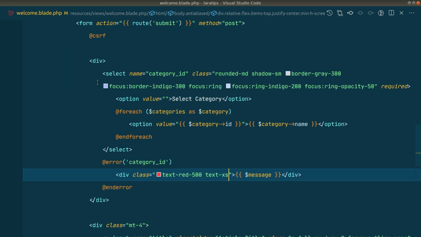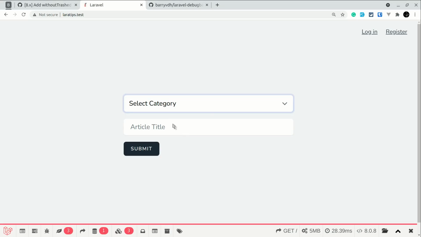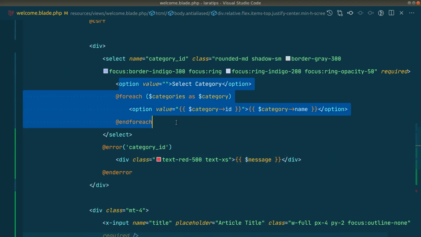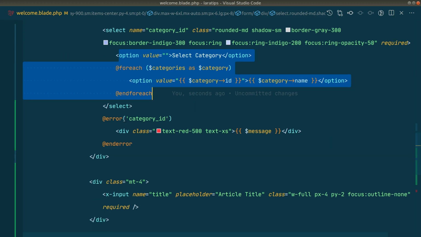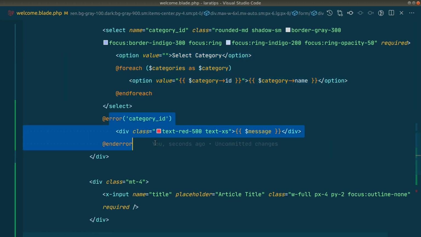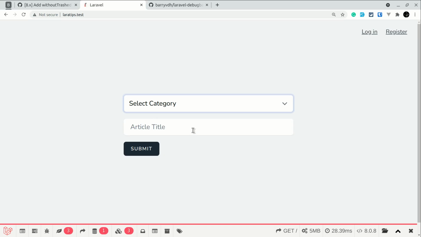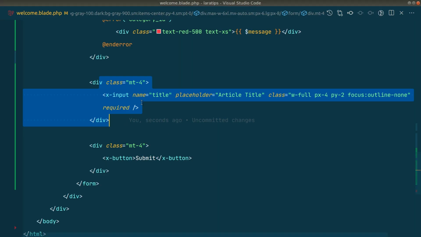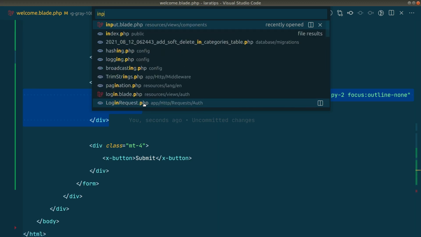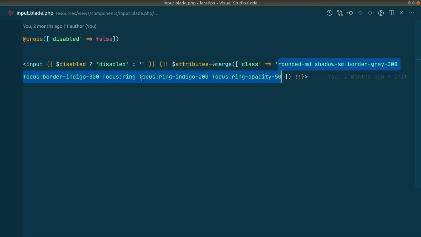So now if I come here in the welcome view, we have this category and title. It is coming from here. I am just looping through the categories and showing the select, and I am showing the error message if there is any error in the category. Similarly, here I have just shown the input title, and this is the x-input. If I show you the input, it is just a basic Laravel component. If you don't know anything about components, then I have already made a detailed tutorial about this. I'll leave the link of that tutorial just below the like button.